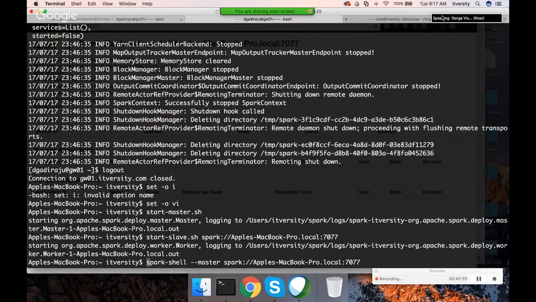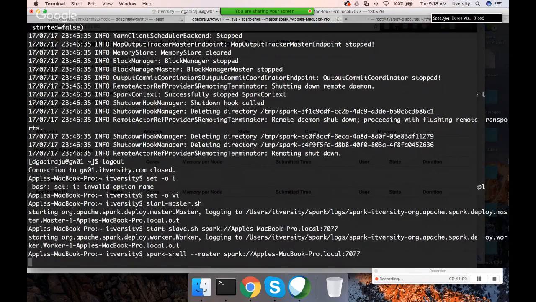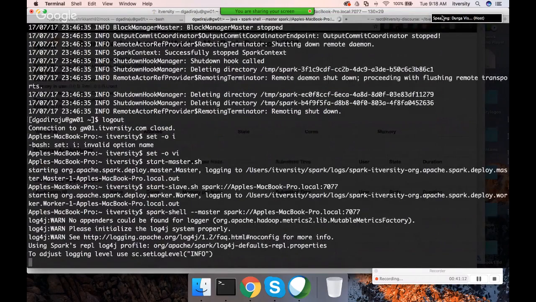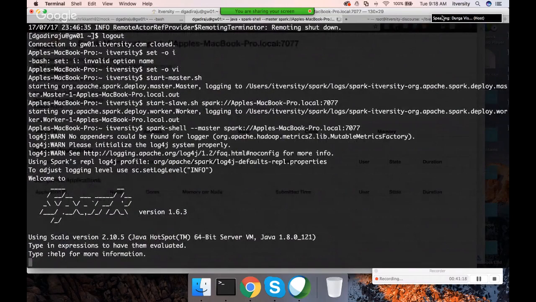Okay, so it's a three-step process. First, you need to start the master. Second, you have to start the slave. Then you have to start the Spark shell pointing to the standalone master, so that you actually launch the Spark shell in standalone cluster mode. It will take a moment to launch.